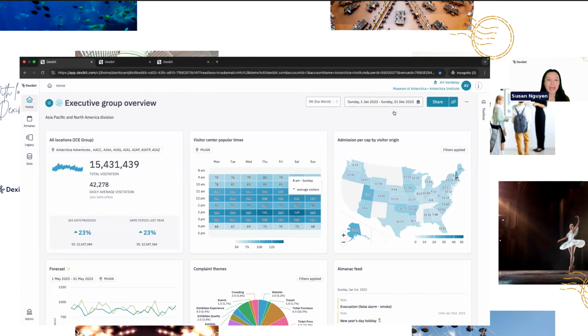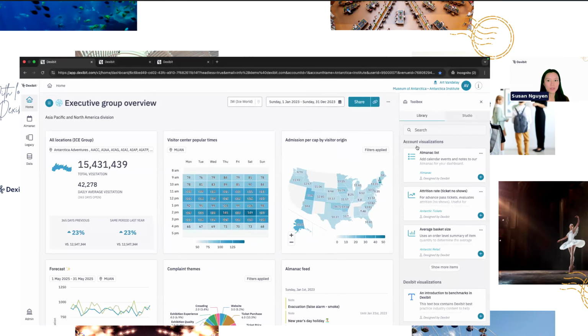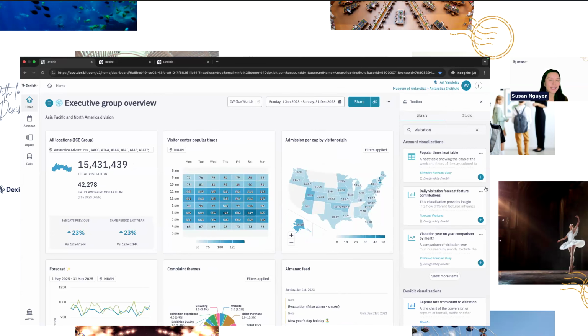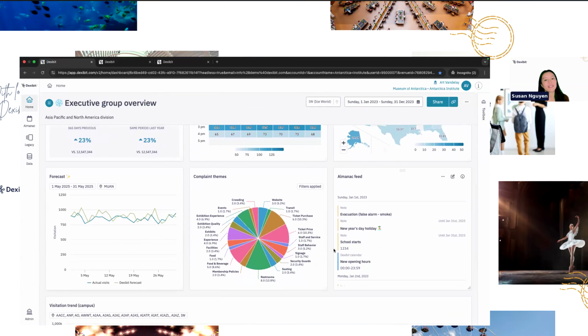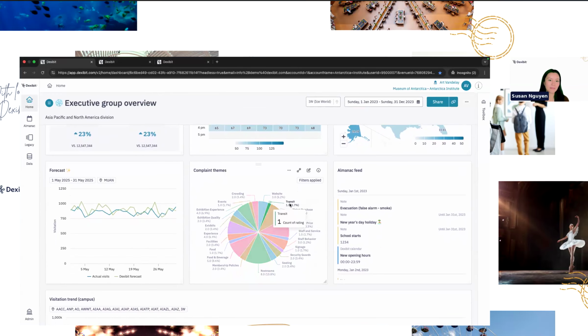And in Dexibit, we have an extensive library of visualizations. So to add one to your dashboard, you can simply search for the topic you're looking for and click Add to add it in. And this is an example dashboard. So you can see lots of different data coming together in these visualizations to get everything from very high level data right down through to the very detailed data.